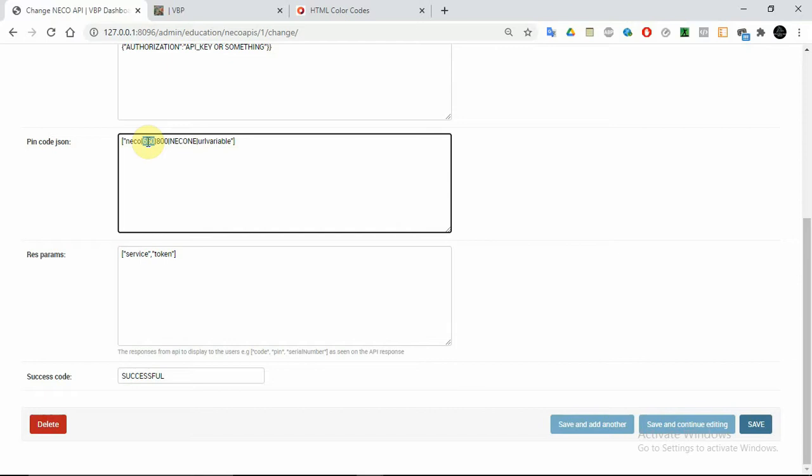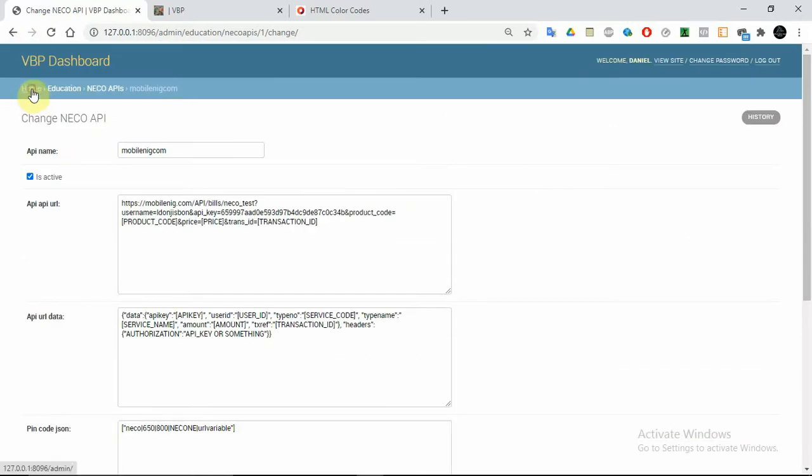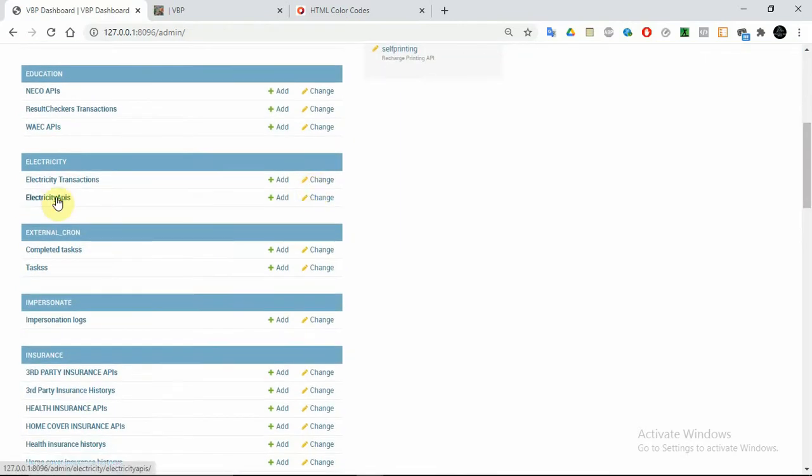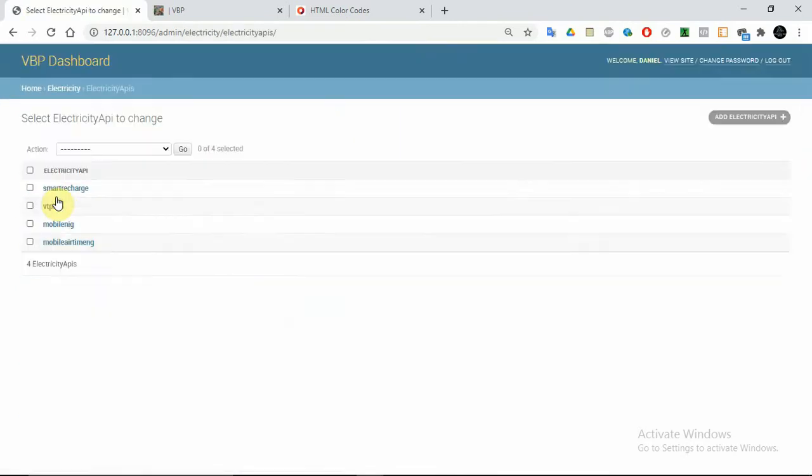Then the next thing here is electricity, which is another important area that needs to be emphasized, because all you need to check there is the API.